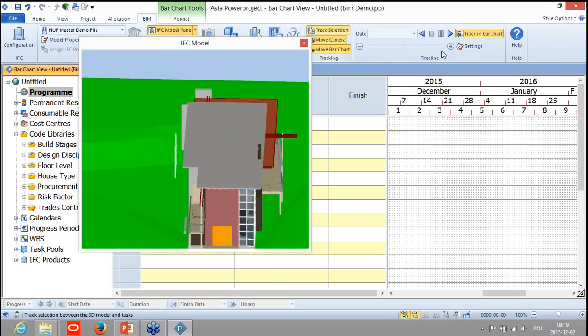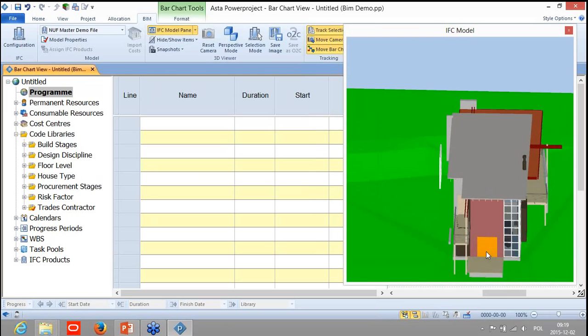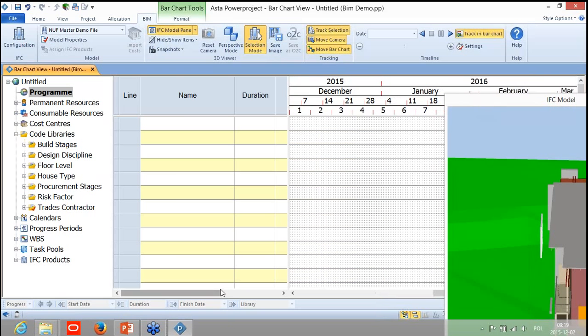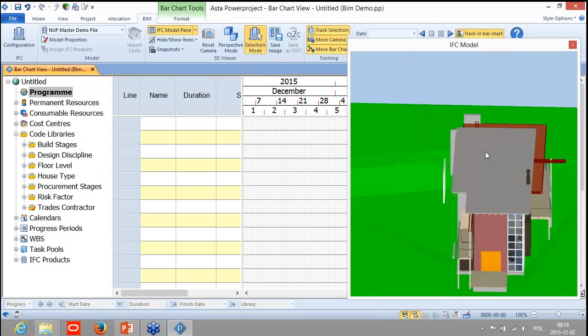Okay, so now our main topic, which is creating a schedule from the model. First of all, we have to go to the selection mode, and what we can do in this case, let me just make it more visual, and this one is closer.